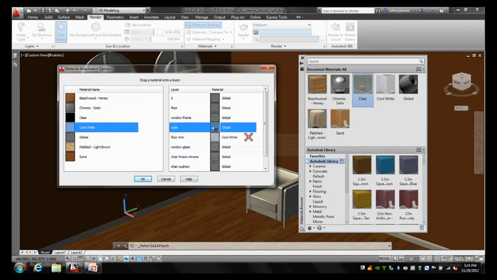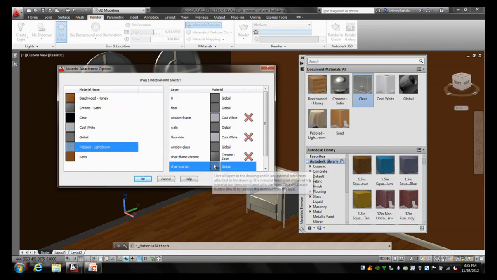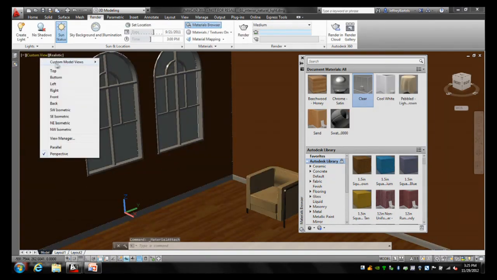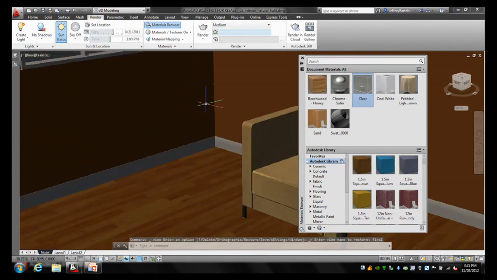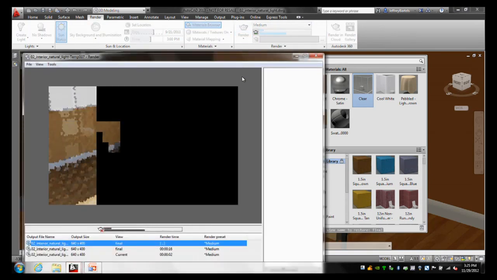The window frame is going to get cool white. The chair frame chrome, we'll bring the chrome satin over and drop it on that. And then the chair cushion will get the pebbled material. When I'm finished, I'll click OK. Let's reload that previous view. I'll make sure that my sky's turned on, and I'll render this again.